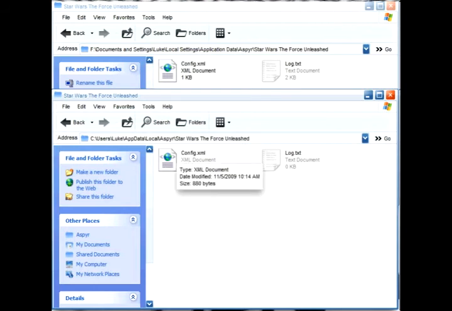In fact, I'm going to prove to you here in just a second how fast it can run by showing you the game running on my computer with these kinds of settings.